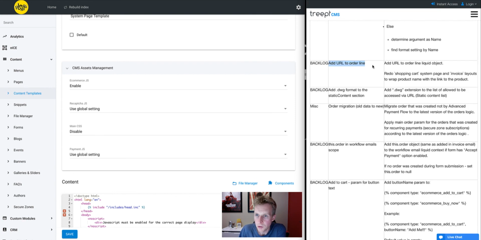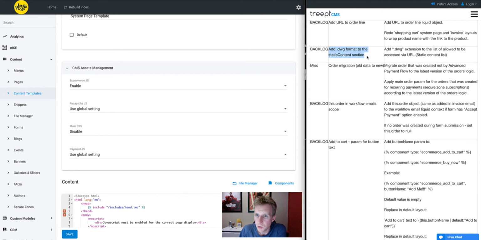Add URL to the order line. So this is doing some adjustments to the system pages. So for shopping cart and the invoice, it's going to wrap the product name with a link back to the product. New file type, DWG extension is being allowed, so we can upload files of that extension to the server.